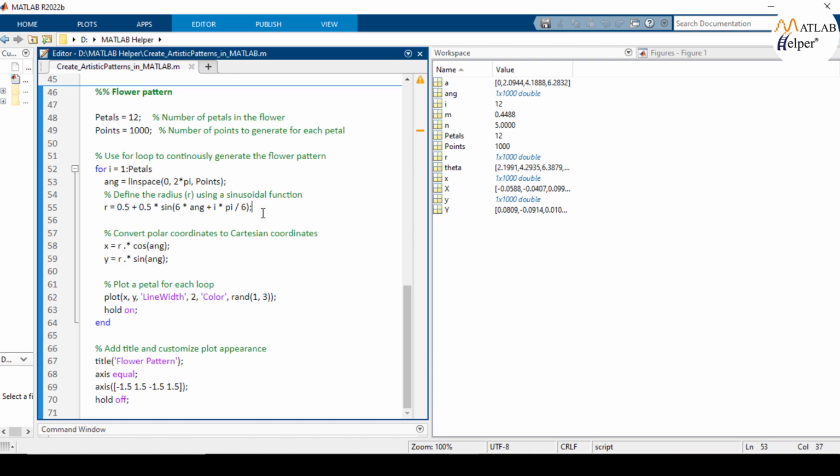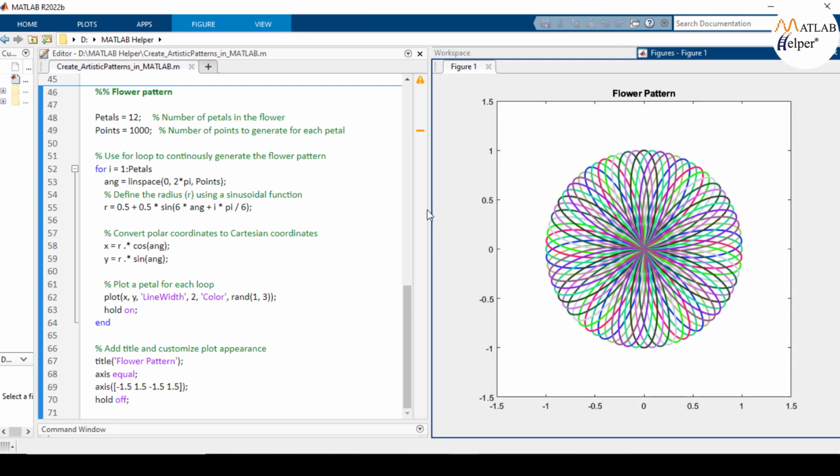The radius r of each point is defined using a sinusoidal function, creating the characteristic shape of a petal. These two equations here convert the polar coordinates r and ANG into the Cartesian coordinates x and y using the trigonometric functions. Further, the plot function is used to plot each petal with a specified line width and a random color for each loop. This command here provides the title and the axis range to the plot. Now let's execute this program to see a beautiful flower design. Here is the output of this code.